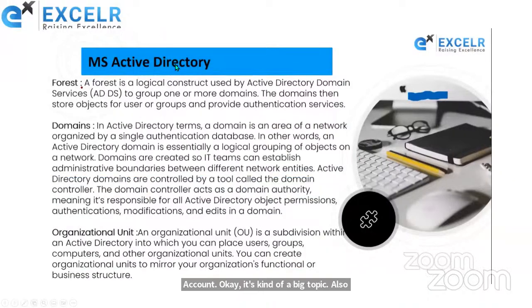So Microsoft Active Directory, as I told, has a forest, domains, and organizational units. What is a forest? A forest is a logical construct used by Active Directory Domain Services, ADDS, to group one or more domains. The domains then store objects for users or groups and can provide authentication services. As I told you, a forest is nothing but a logical construct of an Active Directory where a group of users will be created and pushed over there.